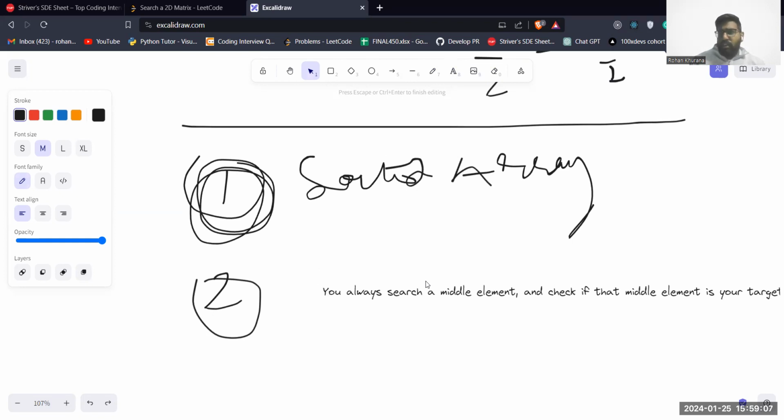You will say that if it is your target, return the index slash element, else decrease your search.